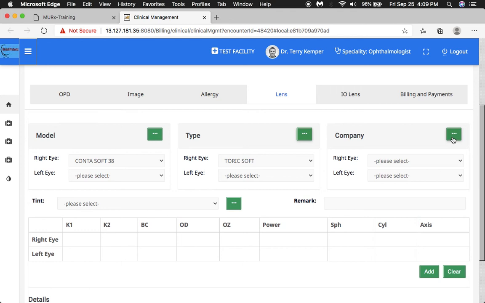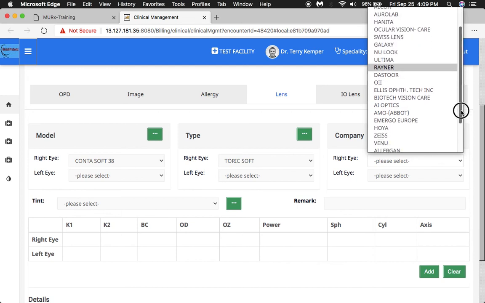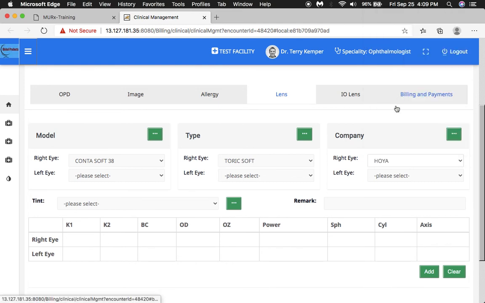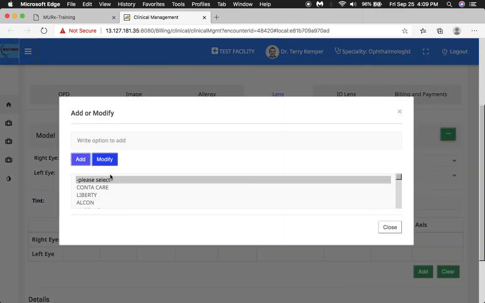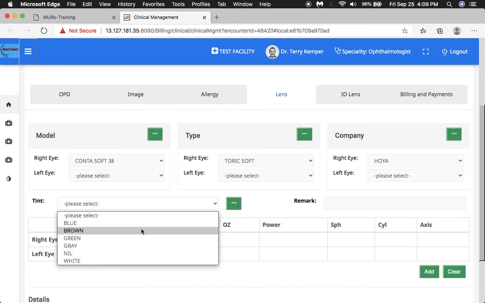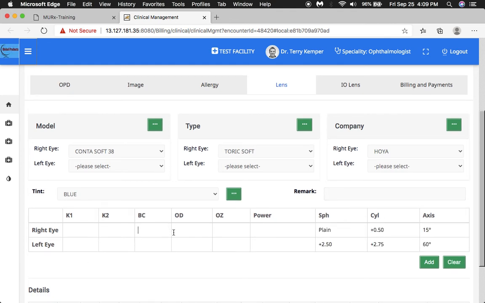and the company name can be selected from the given list, such as Alcon, Orolab, Ocular Vision Care, Hoya, Zeiss. The company names can be added to the list or modified as required. The tint remarks, if any, can be typed into the text box, and values for the lens can be entered.